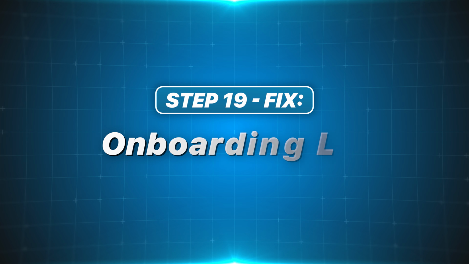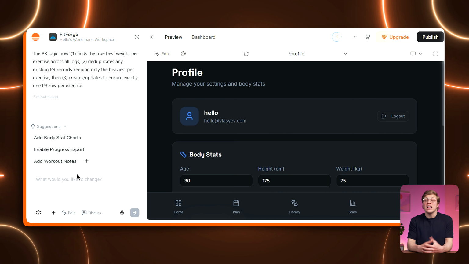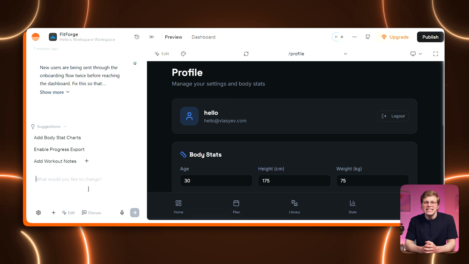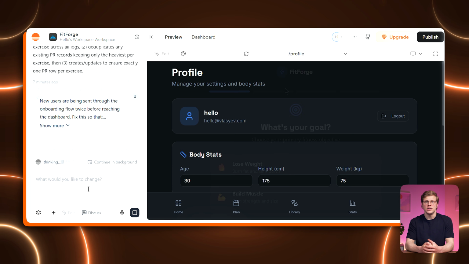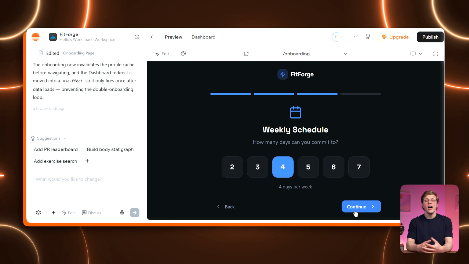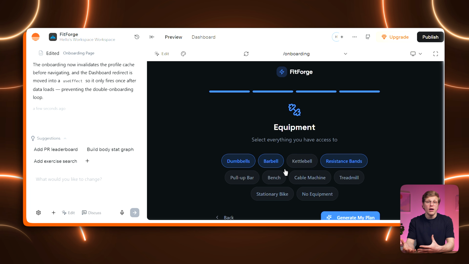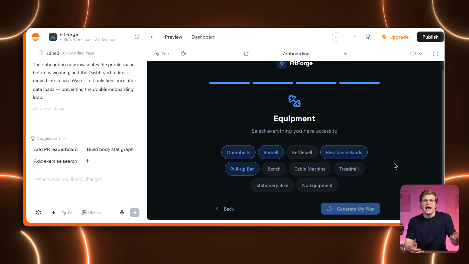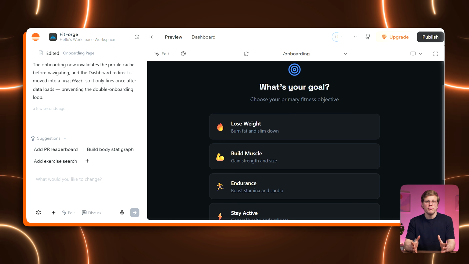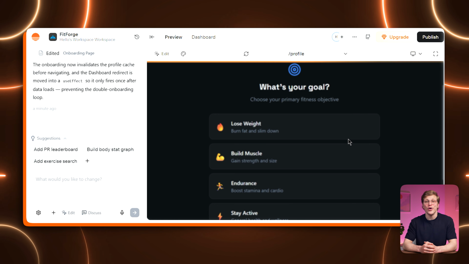Step 19. Fix onboarding loop. I completed the onboarding flow, and instead of landing on the dashboard, it sent me straight back to the beginning. So I sent a prompt, basically telling Base44 to remember that a user has already been through onboarding and just take them straight to the dashboard every time after that. That sorted the loop, but I had noticed something else while going through it.